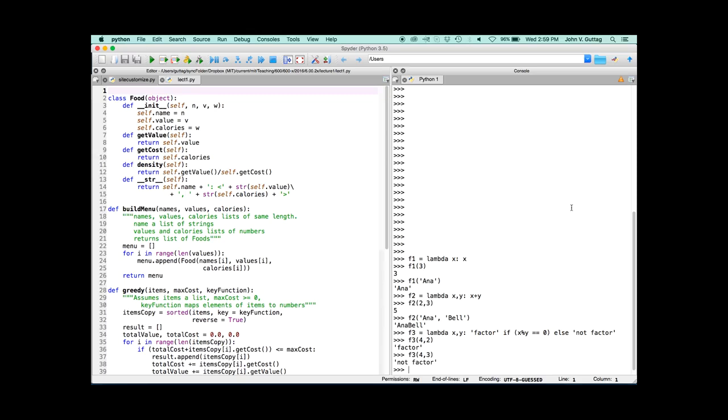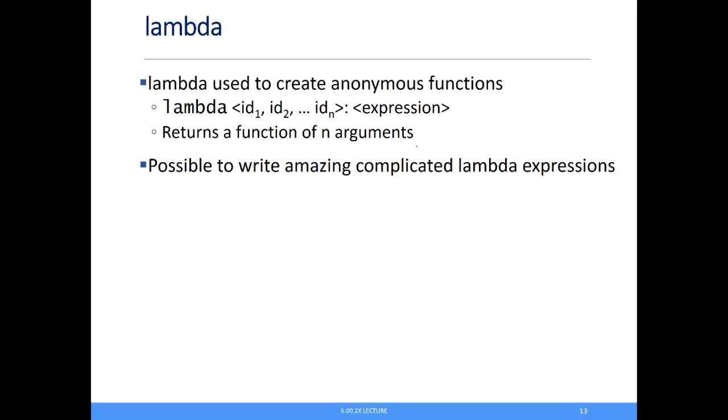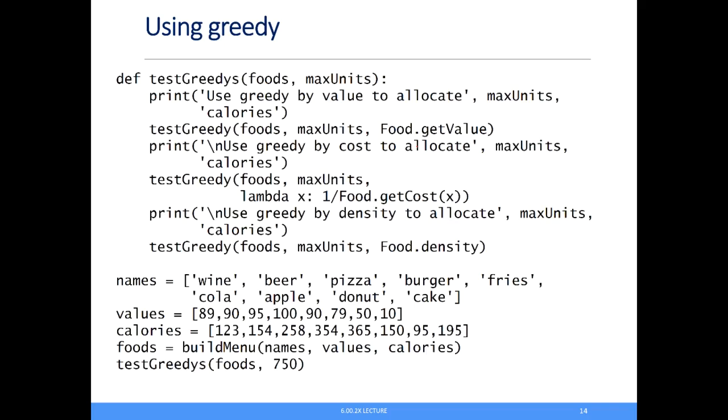All right, that's lambda expressions. They're wonderful, they're useful. You can write amazingly complicated lambda expressions, and some people think they're beautiful. The truth is, you shouldn't. If the lambda expression is more than just a line, it's too big. Go back, use def, and write a function and do it that way. It's really much better.